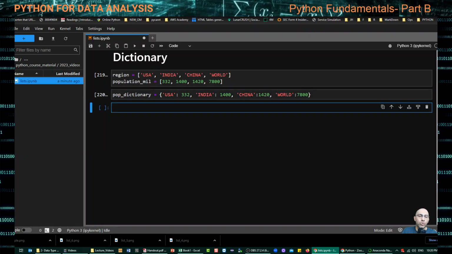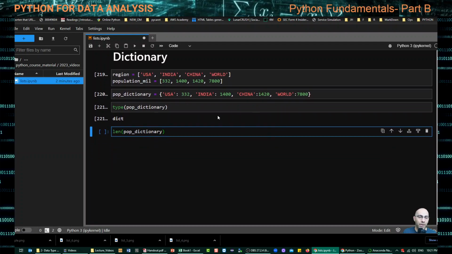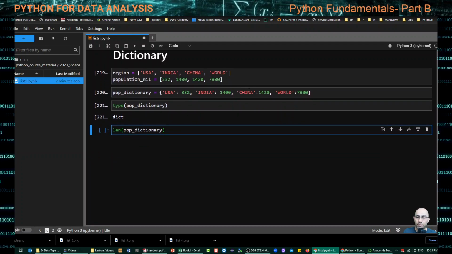Very first thing we are going to do, we are going to check the type of whatever we created. All right. We are going to use the type function, type of population dictionary, and it is going to say dict, standing for dictionary. All right. Next, we are going to look at the length of this dictionary, length of population dictionary. So, we might get 1, 2, 3, 4, 5, 6, 7, 8, or possibly we could get 4. So let's see what we are going to get, right?